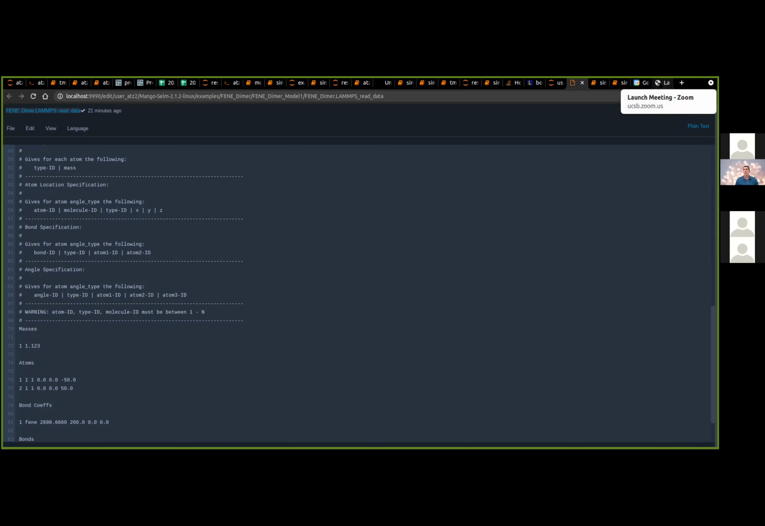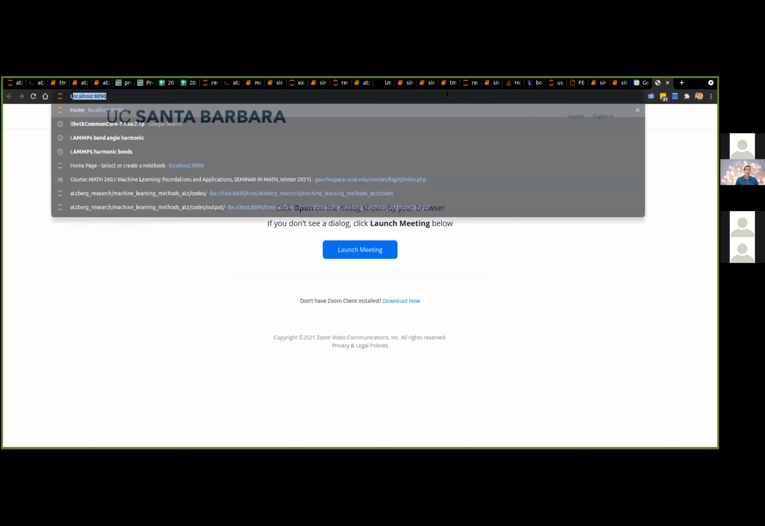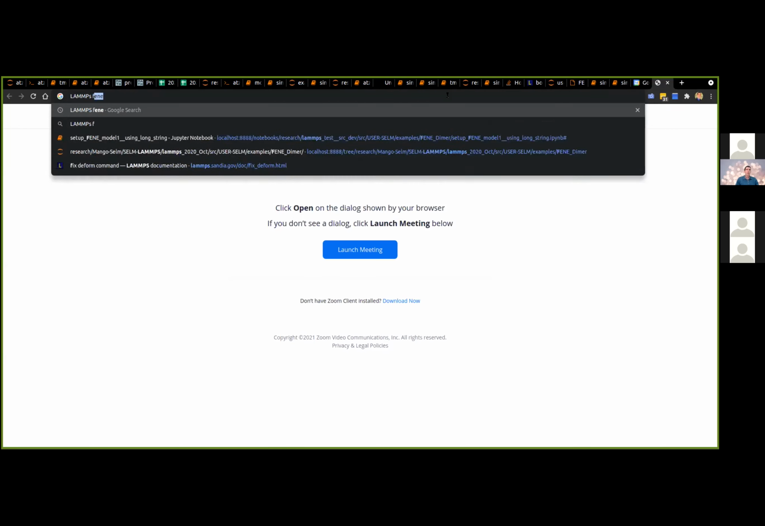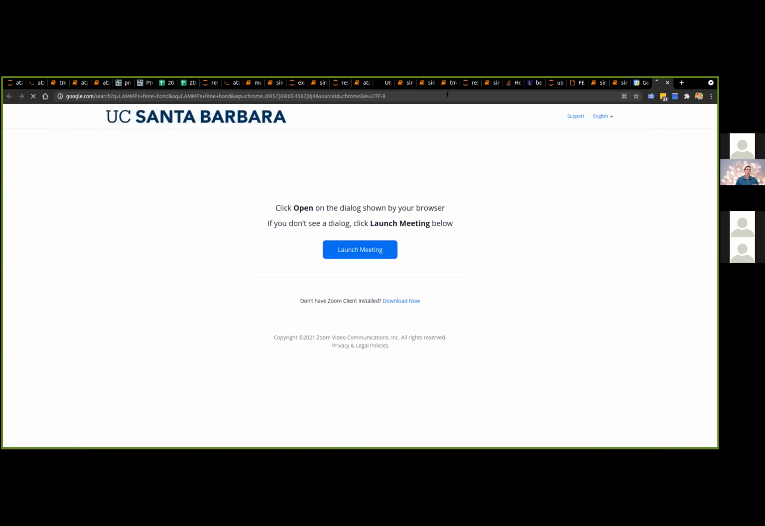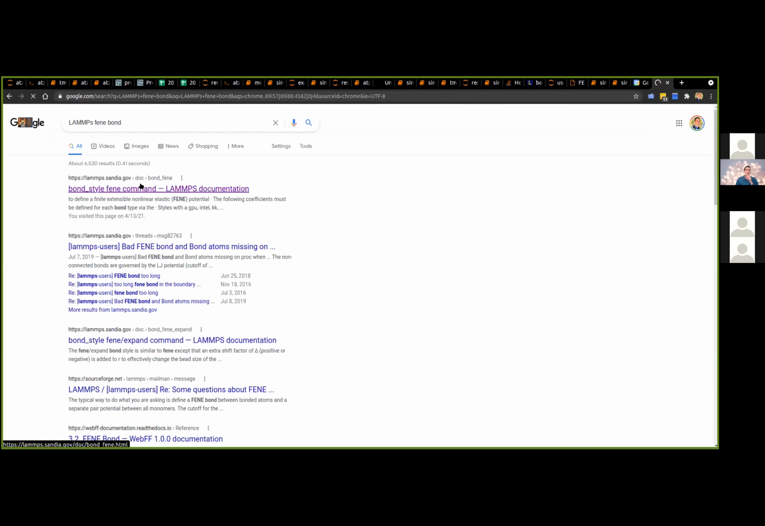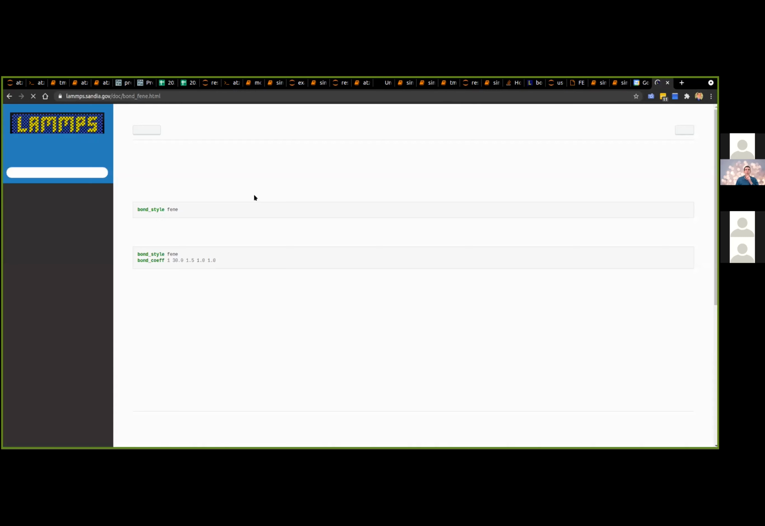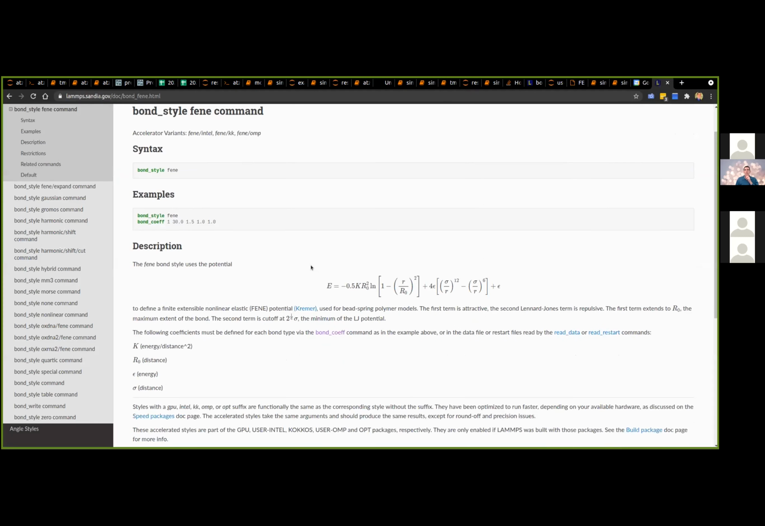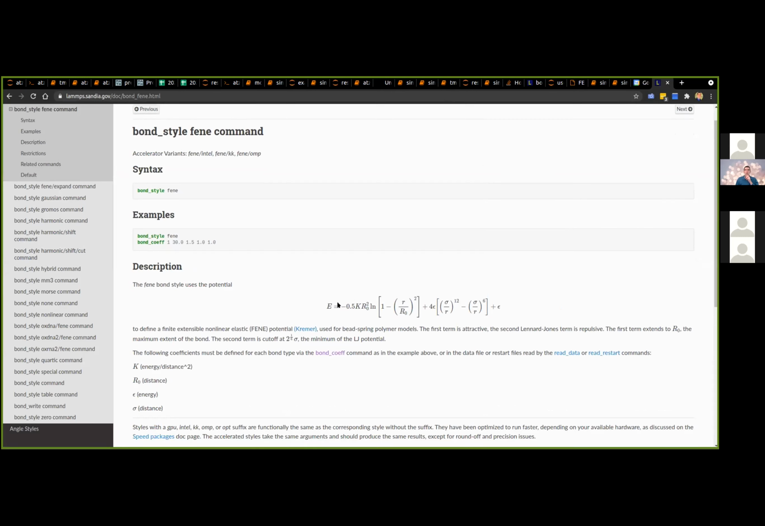So if I go to, let's see if I can do it real quick here, LAMMPS FENE bond, you can easily see where the bond coefficients will come in, and I'm showing you that here. So there's the actual potential that it's going to be computing, right?